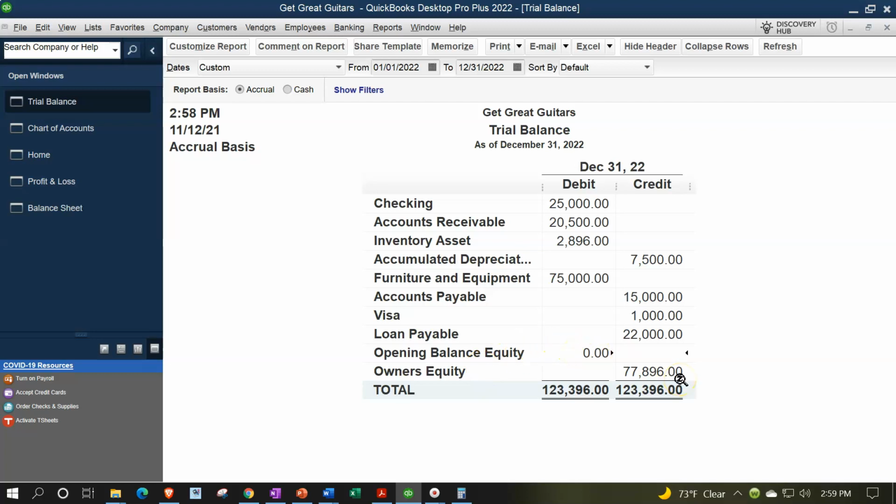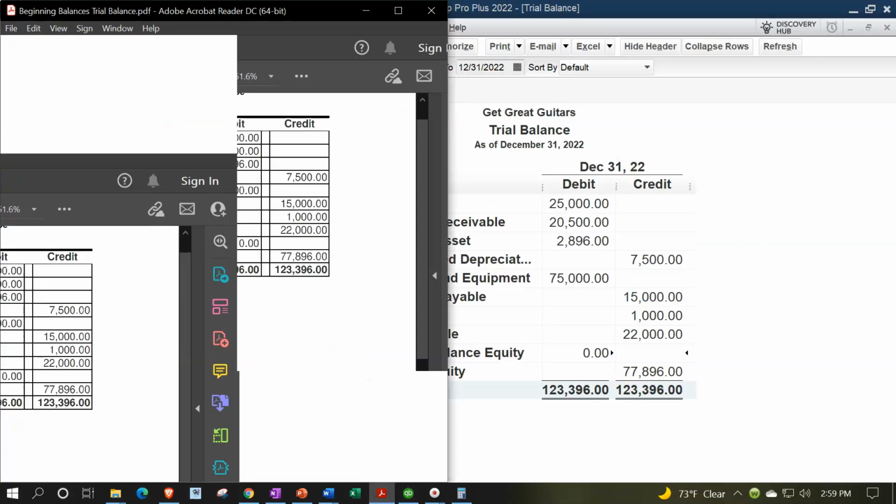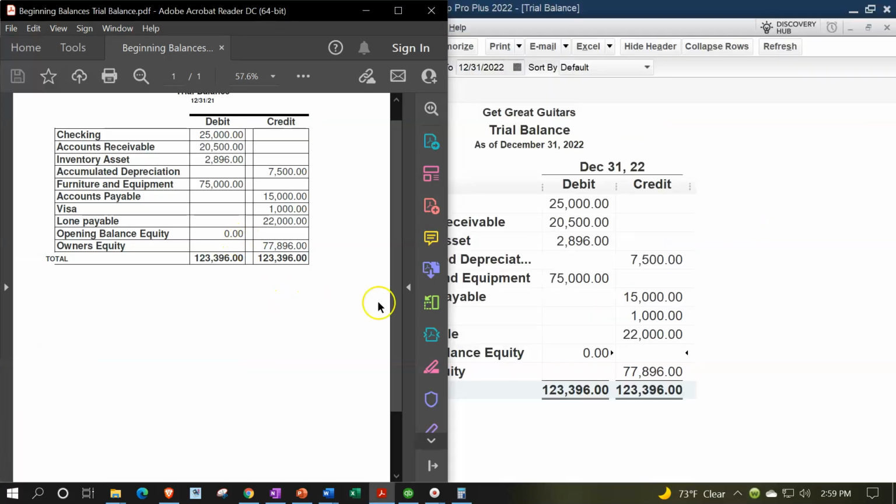And now we've got the 77,896 just in the credit side. That should match out to now our trial balance. If we just look at the trusty TB, there it is. That's what we wanted. These two look correct.